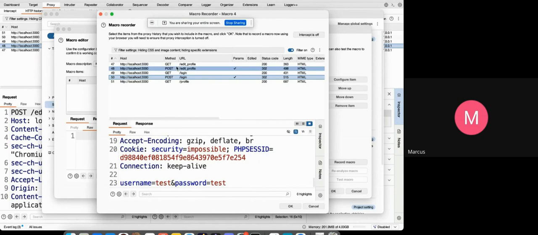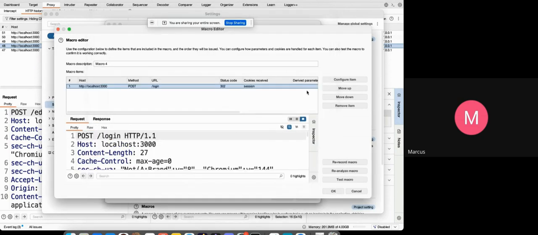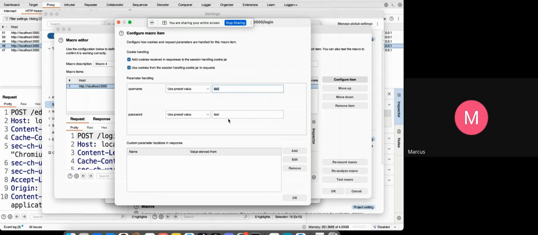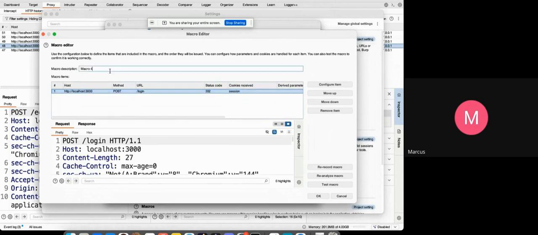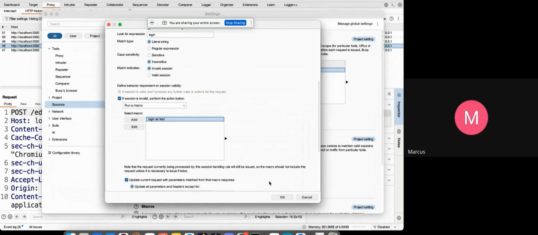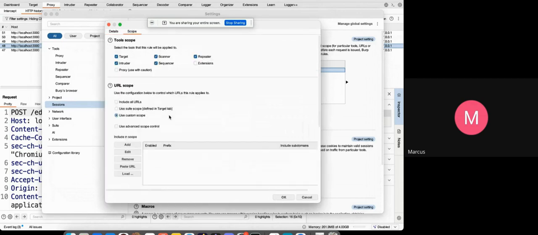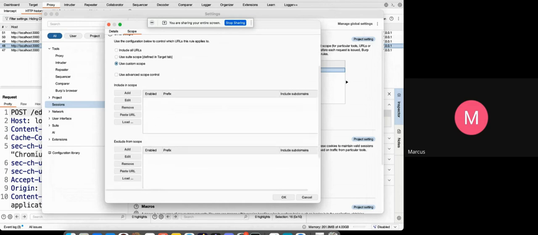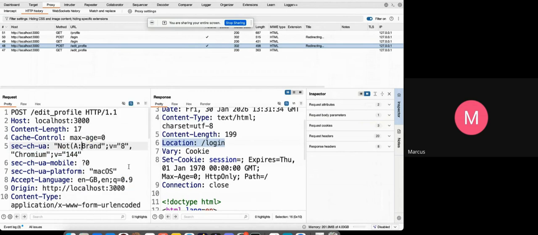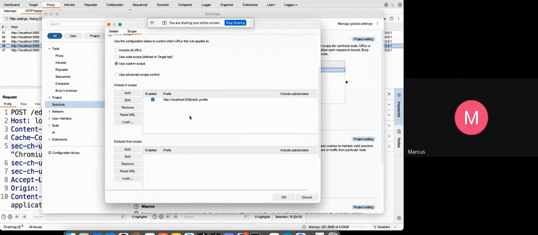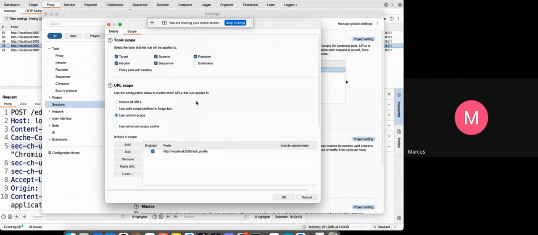So if you click on the post request to login, you can configure it. Depending on what users you have, you can update the credentials here. So every time it sees that it's invalid, this macro will kick in and log in. Okay. So then the scope here is the same as before. Depending on your use case, maybe you just want this endpoint, maybe you just want this edit profile page. But depending on your use case, normally you would just include all URLs.